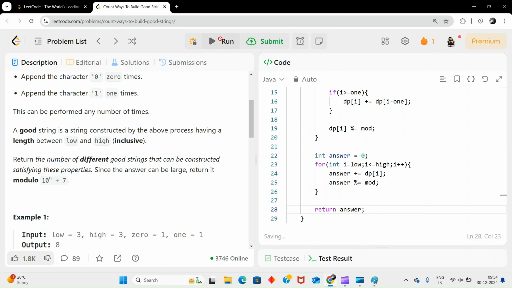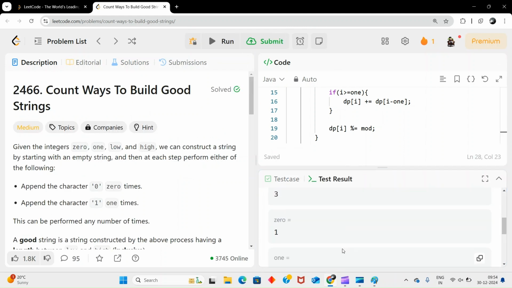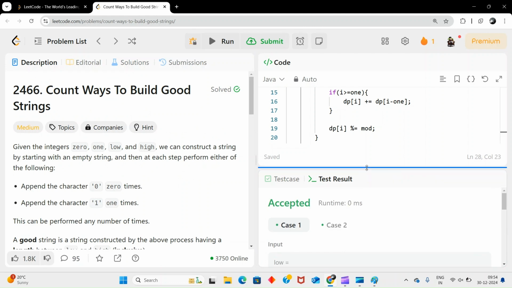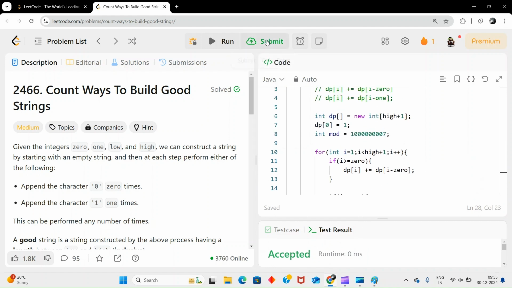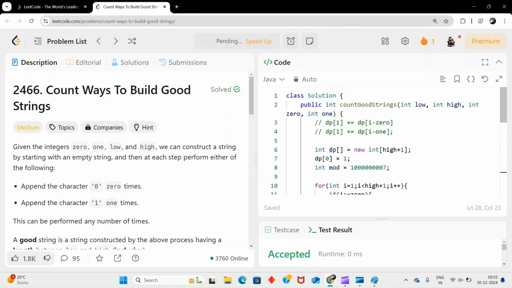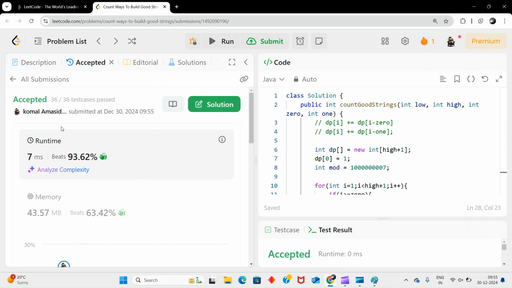So let's run this. So in this way you can solve this using dynamic programming. You can try with recursion also, but you'll get a time limit exceeded. Or if you want a video on recursion also, just let me know in the comment section, I will upload a video on that. So here you can see accepted. Let's submit this code. Here we use a one-dimensional array for this solution. Yeah, you can see our solution got accepted, all test cases passed.